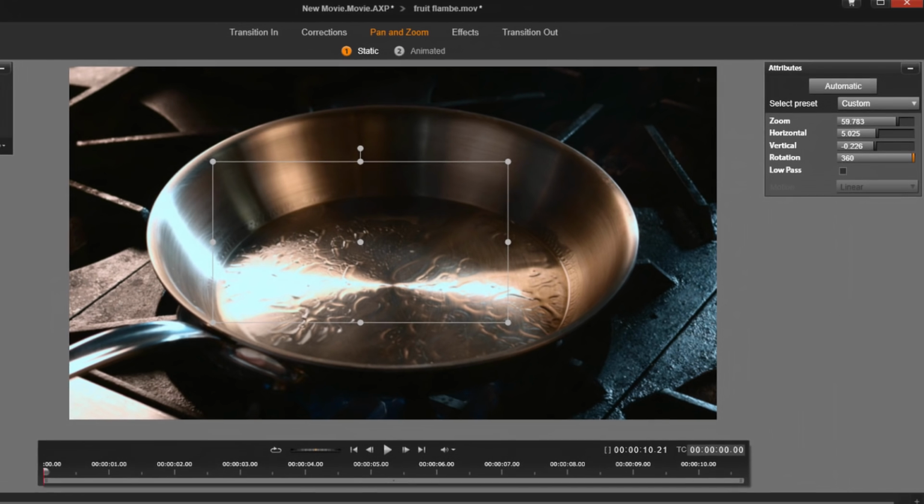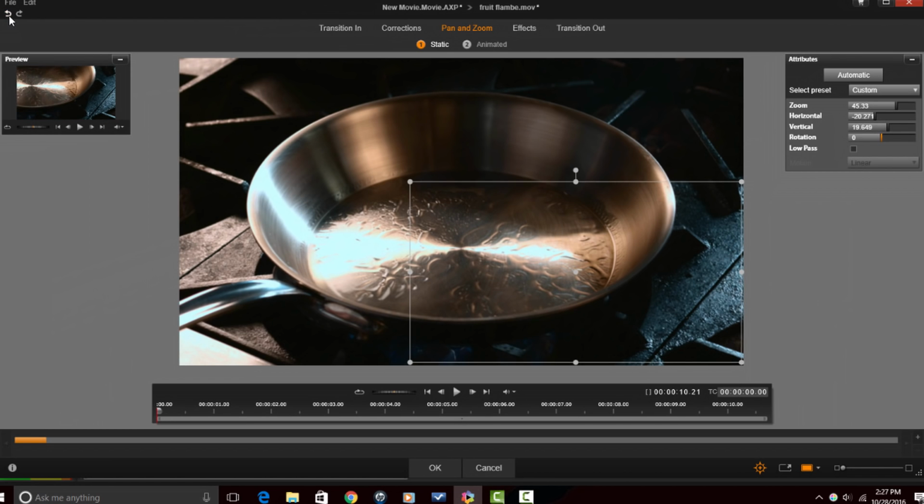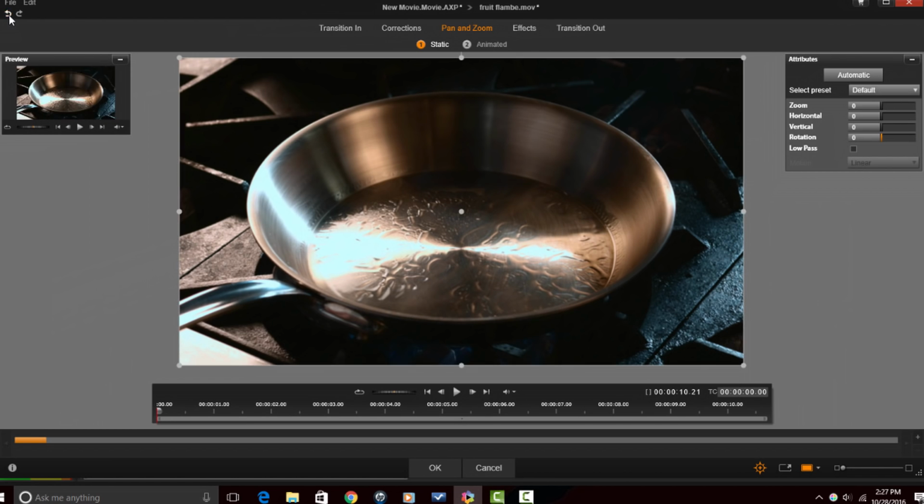So I'm gonna go back here. You can do Control Z, or you can use your undo button. So that's the static zoom.